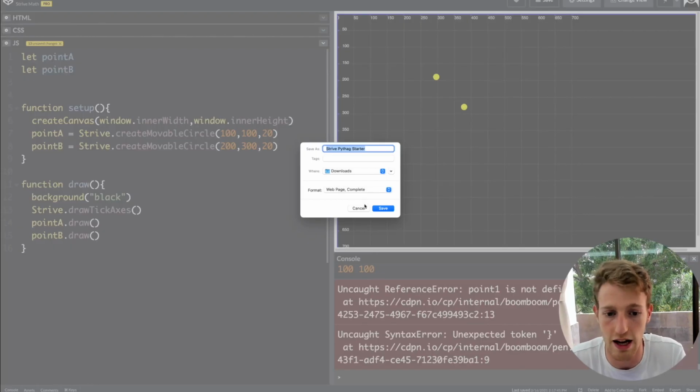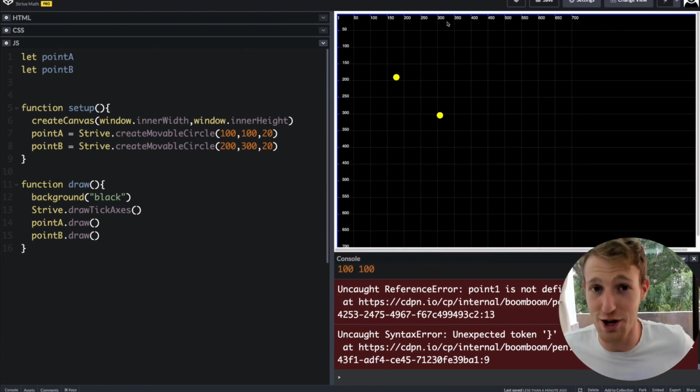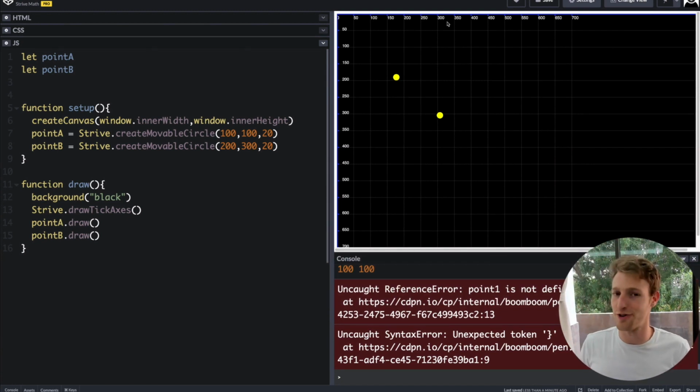But we want to now get a triangle to exist between these points. Now, I'm going to go ahead and pause the video and give you an opportunity to try and figure it out, because it's not too hard. So go ahead, pause the video, and give it a shot.